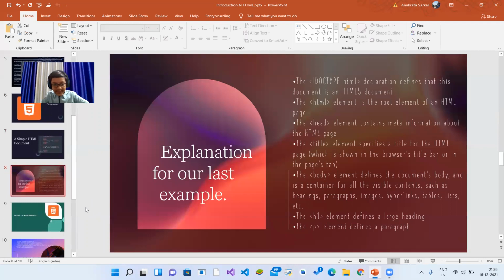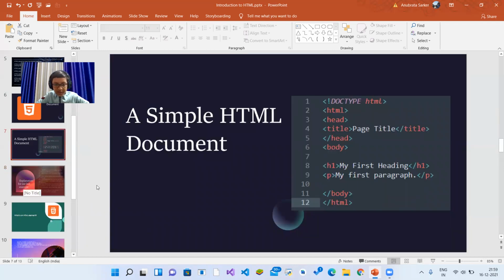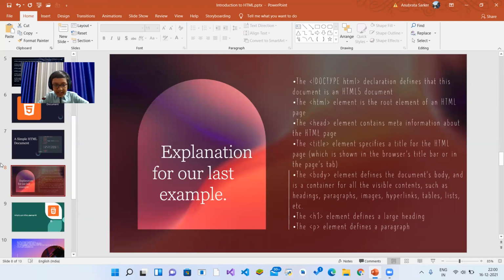So here is the explanation of our last example. I hope you saw it carefully. I'm pausing the video for some seconds. You can also pause the video and note it down. I'm pausing here for 5 seconds, so just see it carefully. 1, 2, 3, 4, 5. Let's continue. This is the explanation for our last example.